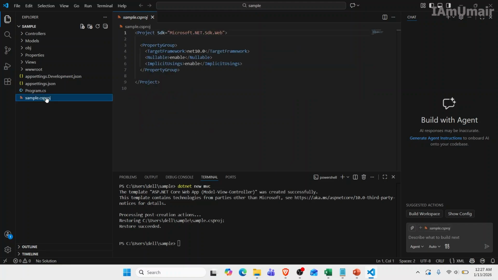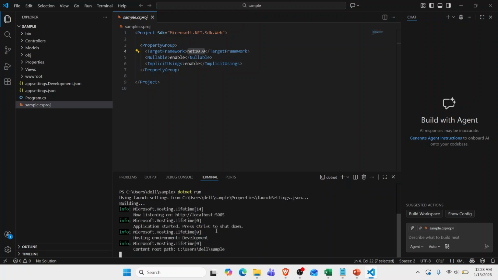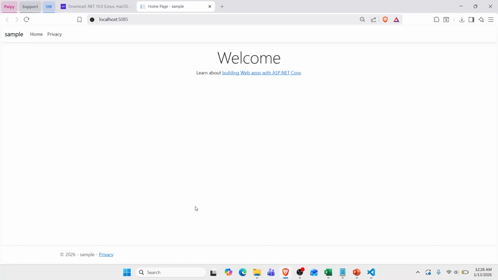If I go to the project file, you can see .NET 10 is selected. And lastly, I will use .NET run here. It will run the project. Okay, I can click on this link. So you can see we have a sample project here.